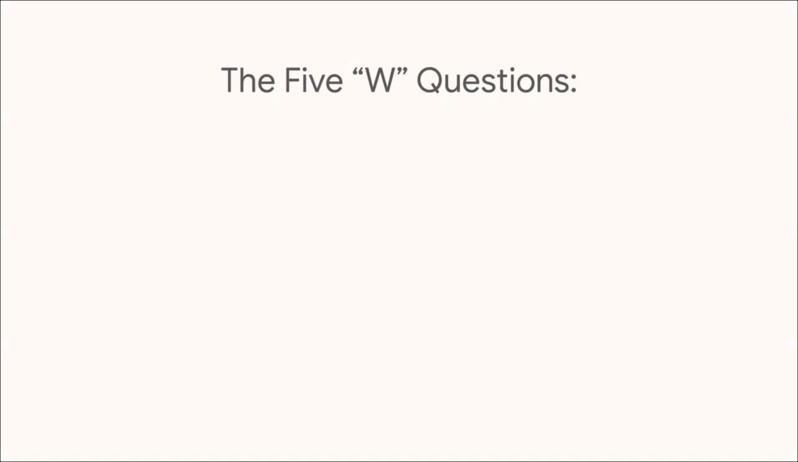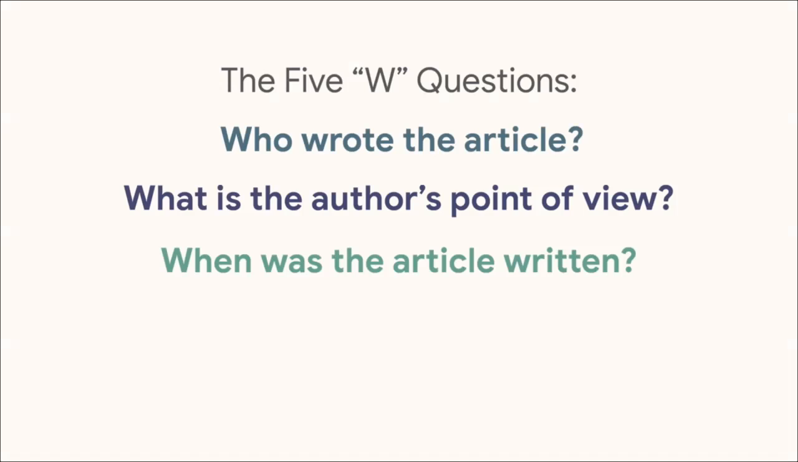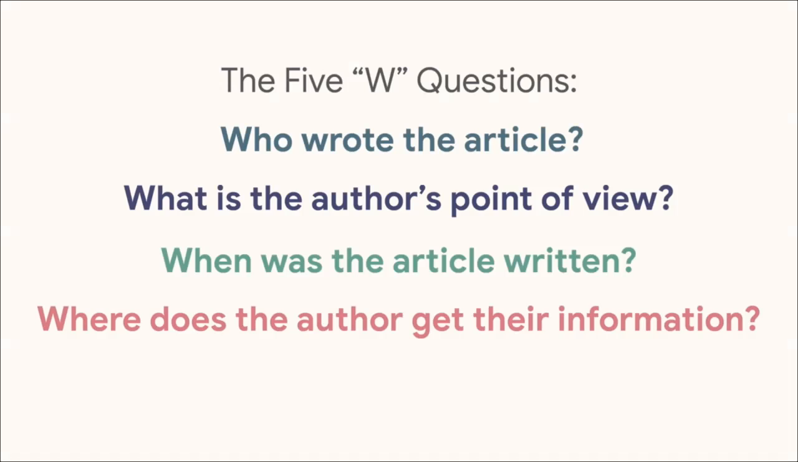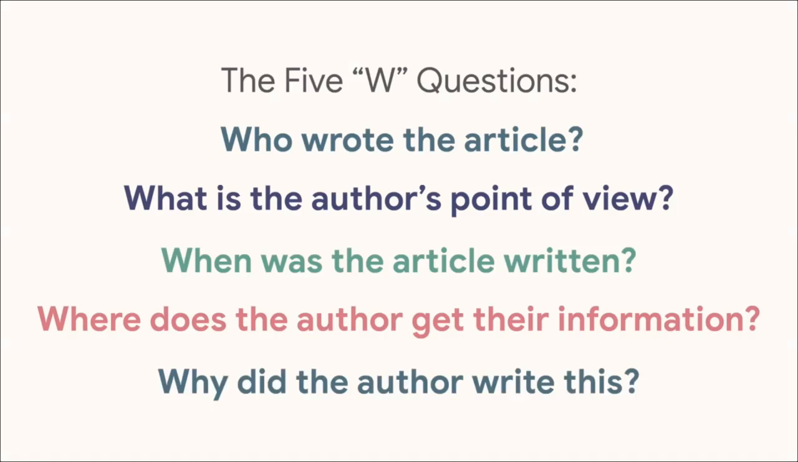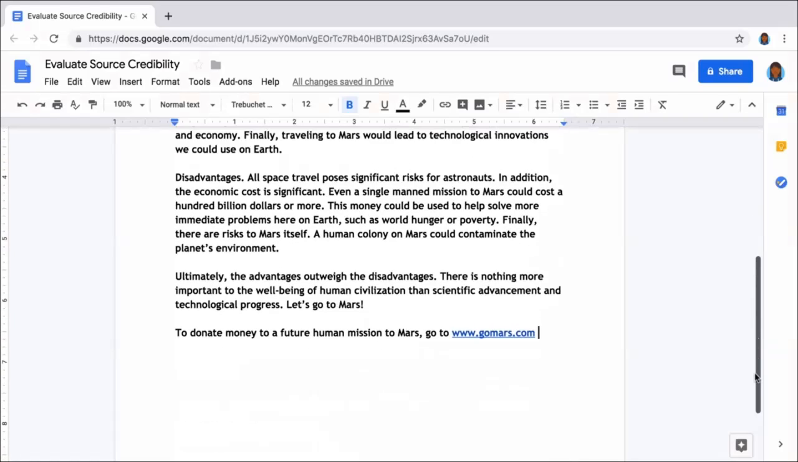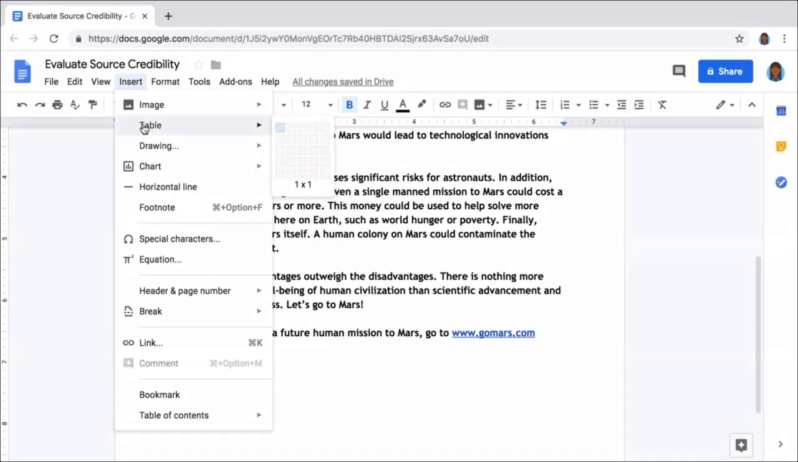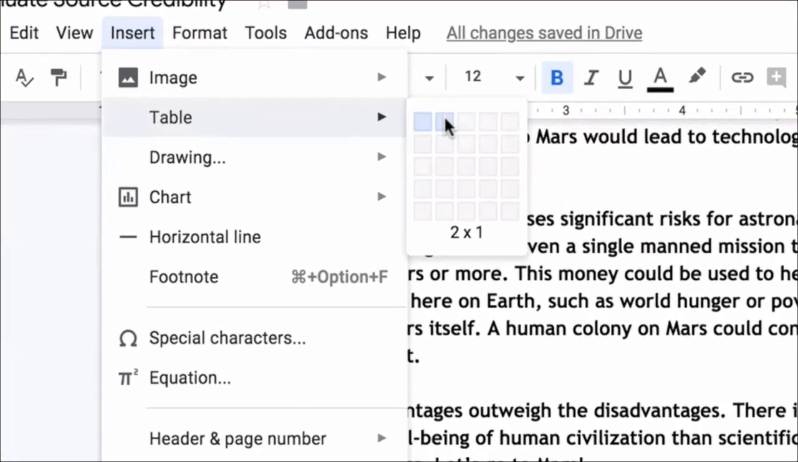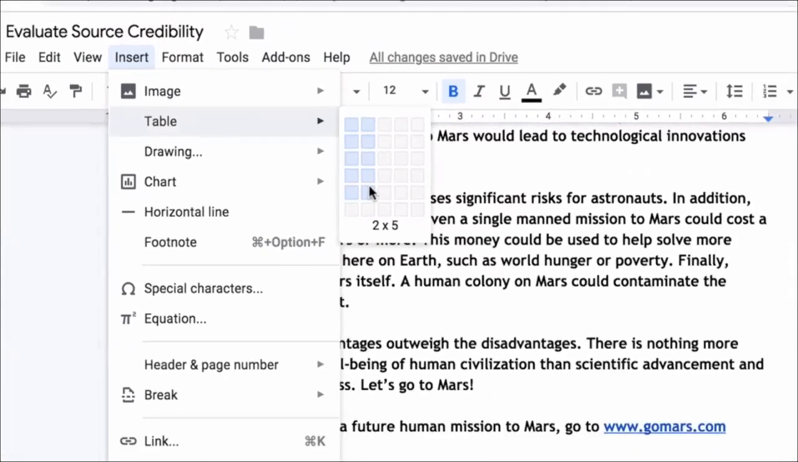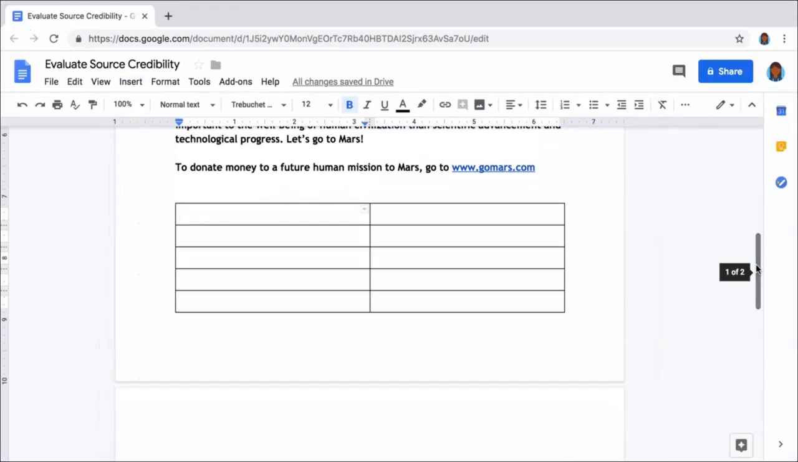Asking the 5W questions. Who wrote the article? What is the author's point of view? When was the article written? Where does the author get their information? And why did the author write this? Will help you make a thorough evaluation of the credibility of your article. To make it easier to answer these questions and evaluate your article, create a table in your document. Make a table with 5 rows and 2 columns. In the next videos, you will answer the 5W questions for the article.